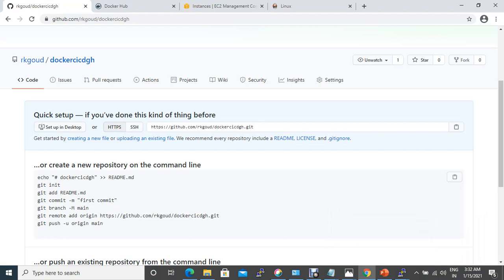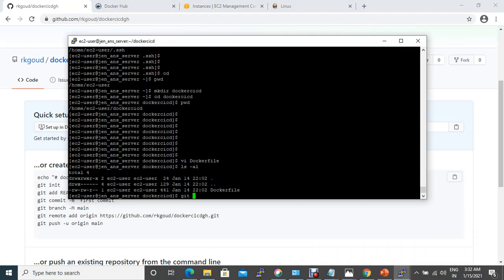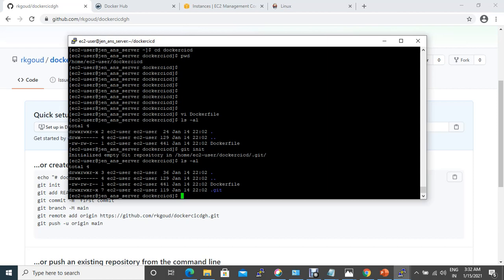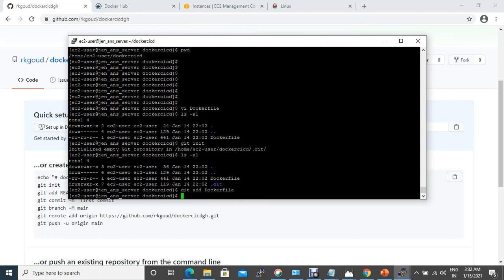Let me say git init and git add the file name. So let's say git init. It created a .git in this current folder, and then git add. So the file is Dockerfile. We'll add the Dockerfile to the repository for this git, and then git, let's say branch. Yeah, so we'll make it the main branch.